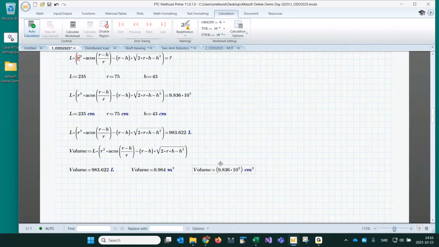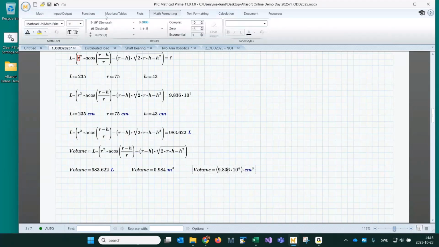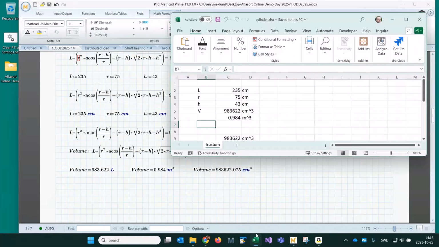Then it's a very large result. Then I have to format it. Maybe I want to format it without exponential format. And just to see that I'm still using the same values. Yes, 983622. So yeah, it's the same calculation in both Excel and in Mathcad.